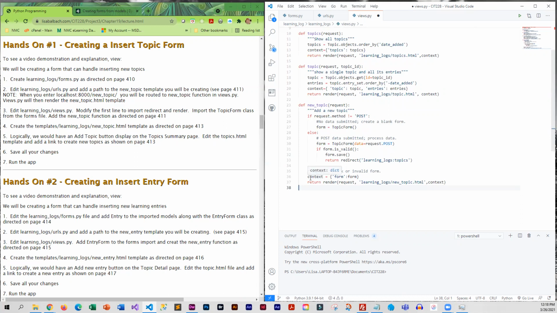What will happen is that the form data with the error is going to end up getting rendered in that new topic form. So it will display it back to the user with the error message. Otherwise, if there's no errors, the data is going to be saved, and then the user is going to be redirected to that topics page. Okay, so that is what is going on.